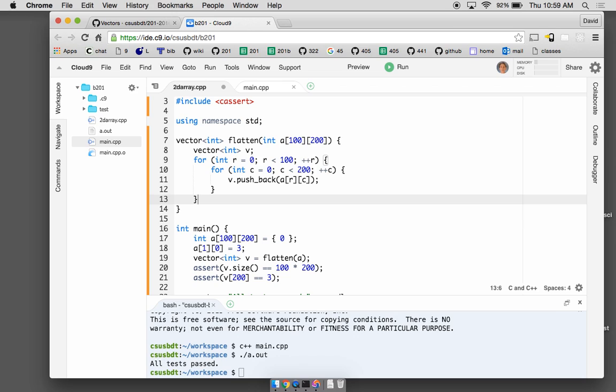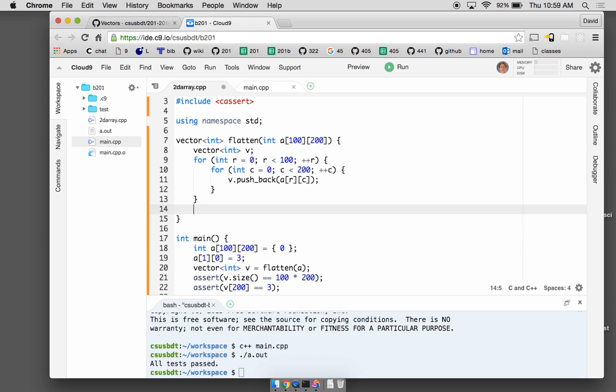One last thing we have to do. What do we have to do? Yeah, return V. See, flatten returns the vector. It creates the vector and returns it.